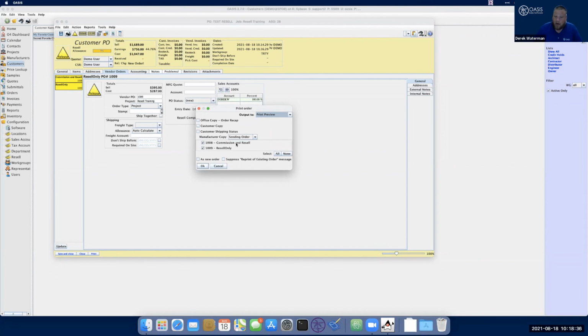And just a reminder, this is the manufacturer name, not a type. It's a little confusing, I know, now that in hindsight I look at it, but I just named this manufacturer commission and resell, and I named this manufacturer resell only. So that's where the manufacturer's name goes.